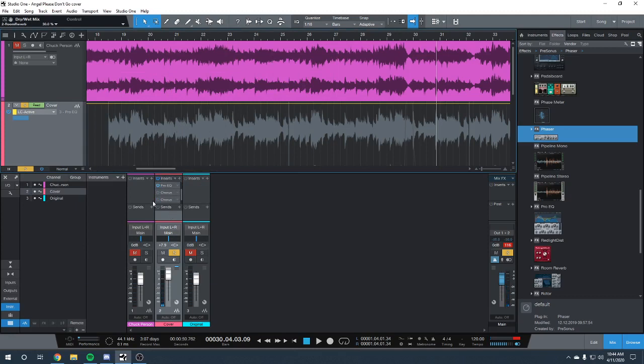After this, some chorus and some phaser are eventually added in, and let me get those by themselves. So that sounds like this.